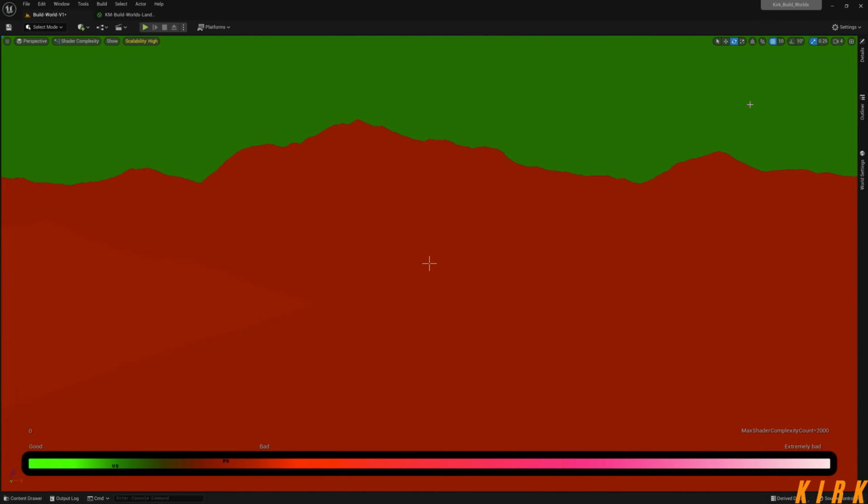Okay, so as you can see, we've got two colours on screen. We've got green and red. At the bottom of the bar, this shows you the complexity of the shader you're using. Being white is extremely bad.